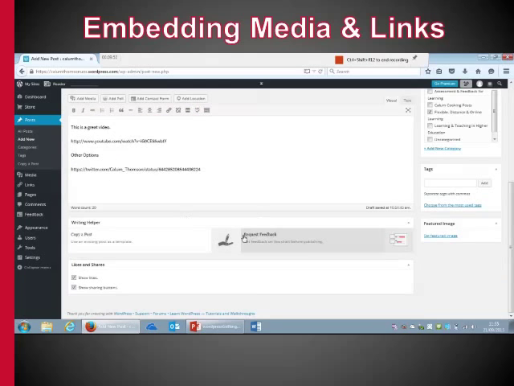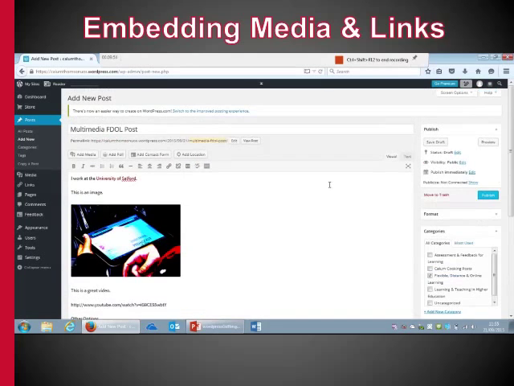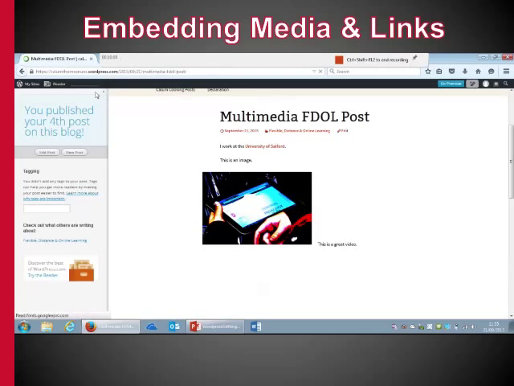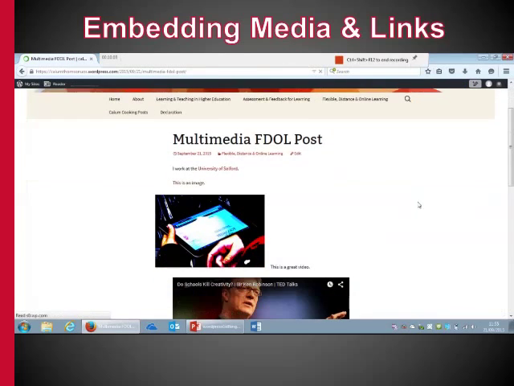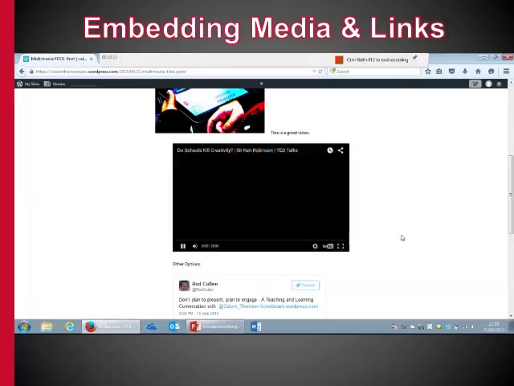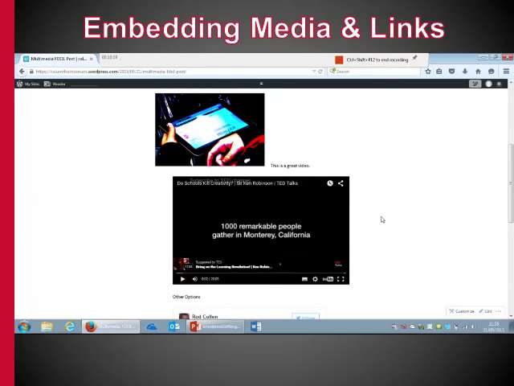So I've got my multimedia embedded within here. We've looked at some of the options which are there. I'm now just going to click publish. And now that I've published this page, you'll be able to see that I've got my image inserted in. However, I also have my video, which will play live from YouTube directly through my blog post, so it doesn't take people off into YouTube and take them away from my blog.